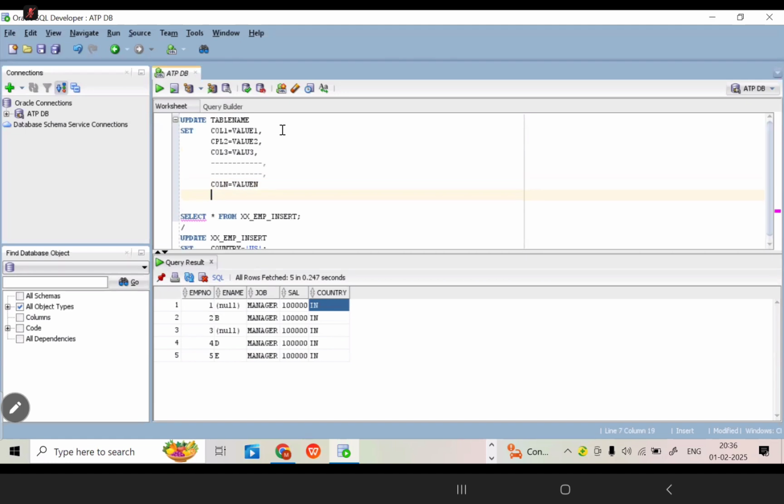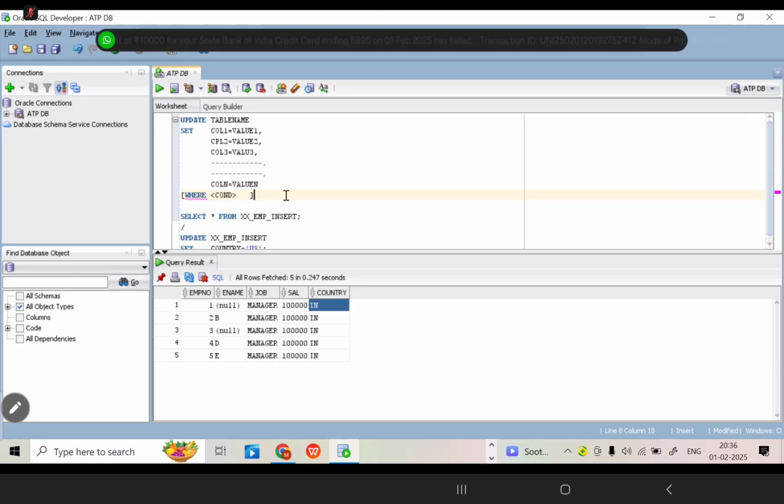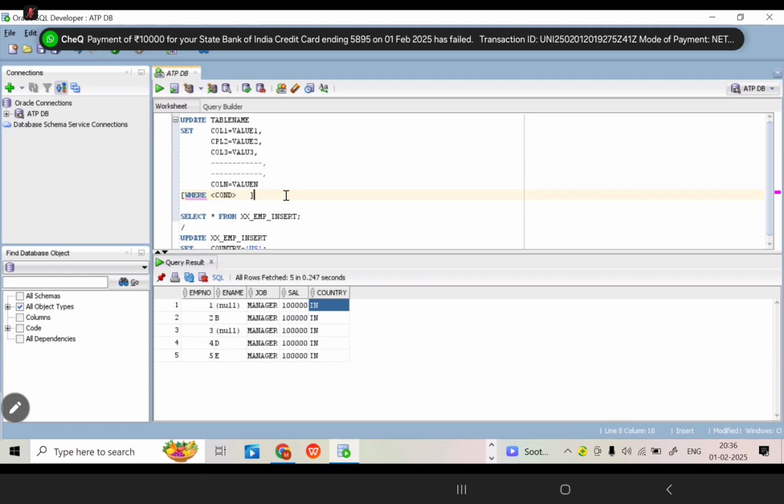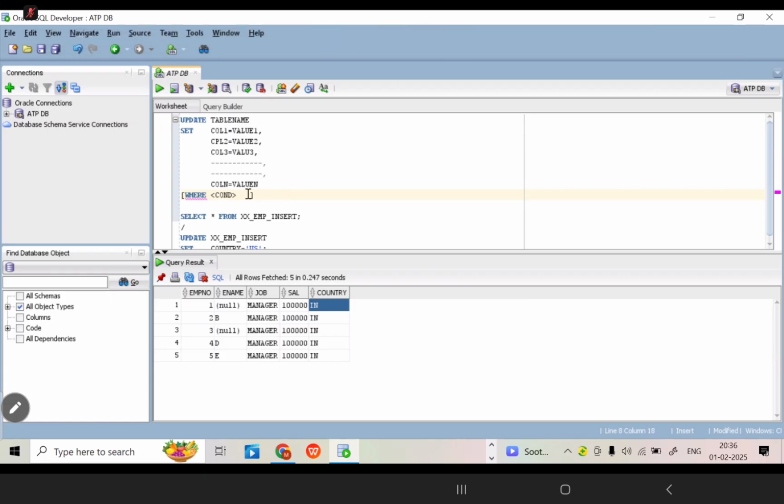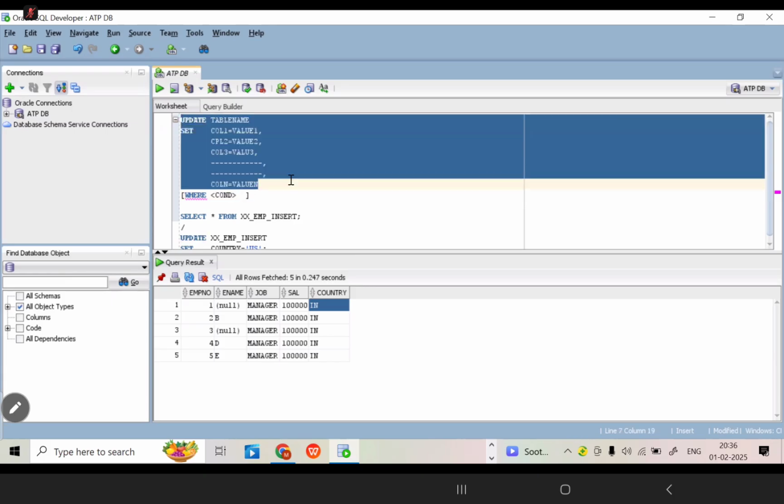What is the optional syntax as per our query? This is the where condition, it is optional only. Now, what is our current requirement? We need to update all the employees' country to US. That's the reason the where condition is optional. In any syntax, the square brackets indicate optional syntax only. No need to write this. Up to this is the mandatory syntax.